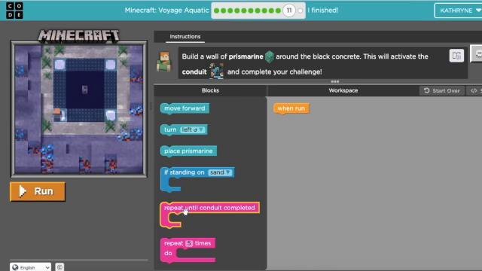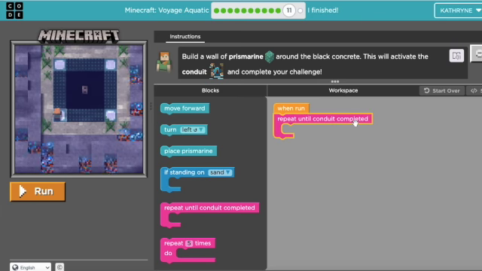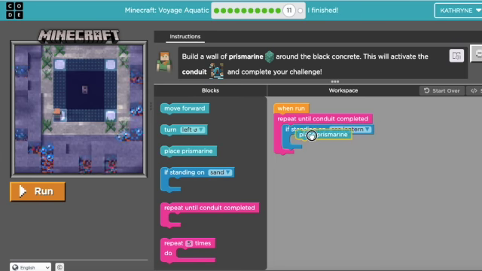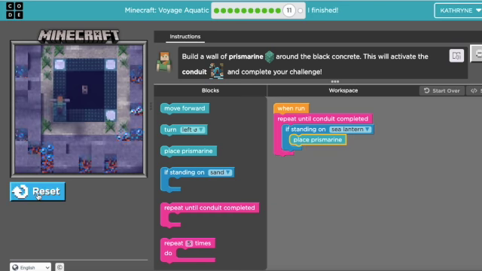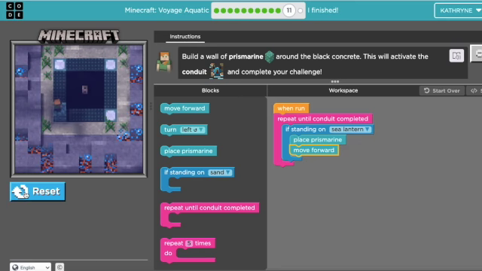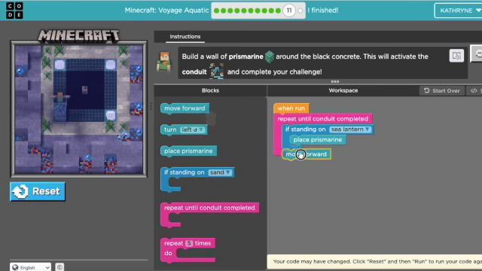Okay, so I'm going to repeat until the conduit is completed. So if I'm standing, right now I'm standing on a sea lantern. So if I'm standing, then I'm going to place my prismarine piece. And then let's just run it and see what happens. Okay, so then I'm going to move forward. Okay, but see, okay, let me just try it again. I'm getting confused already. Okay, so not moving forward. Okay, let me take this off. Let me put this outside of that.